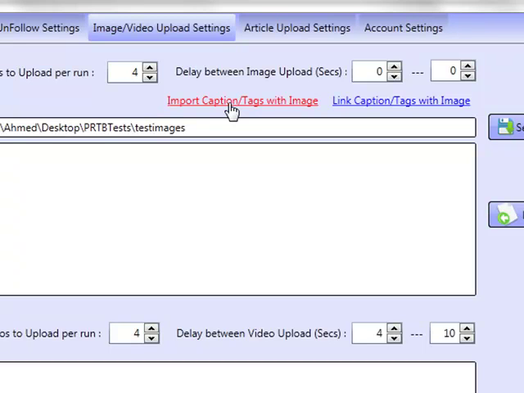Now, I think I'm going to have to do a separate video tutorial on the import caption tags with image field. I'll try and go over this area very quickly, but I think it requires a tutorial on its own, but I will take you over to this section here, which is link caption tags with images.